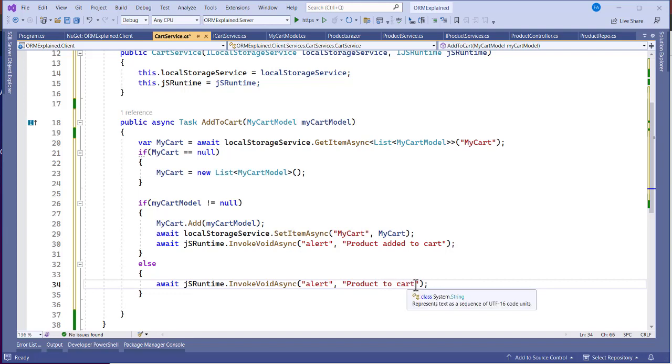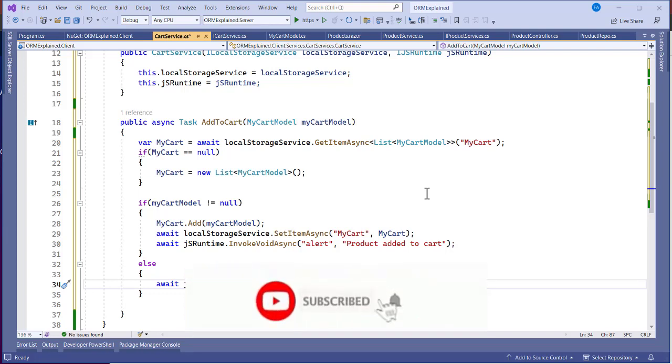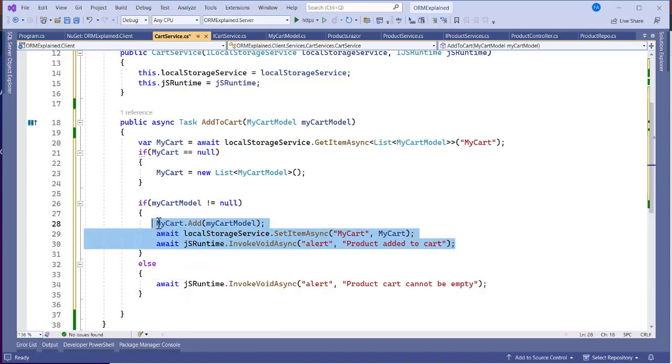So product cart cannot be null, or cannot be empty. Okay, so that is when there's no product ID, when there is no product or user quantity, and the button is clicked. You want to display to the user that the product cart cannot be empty. But if product cart is not equal to null, that is where we have to make a search and see.